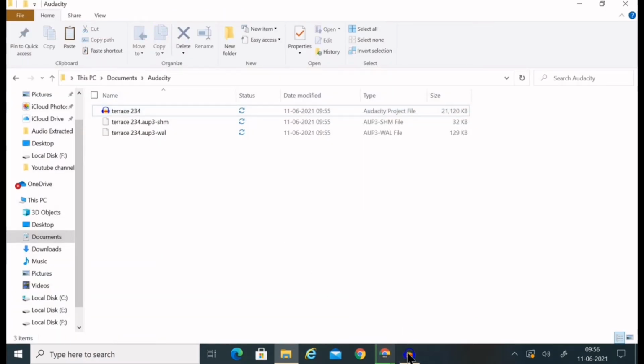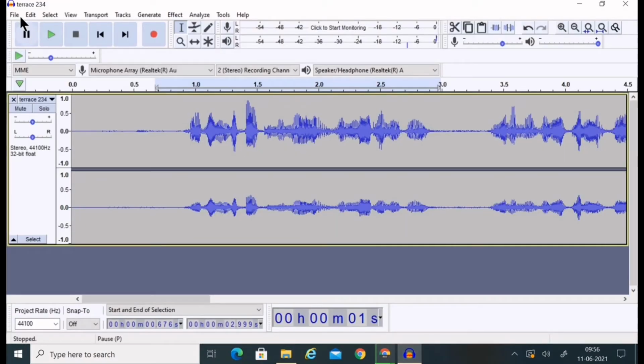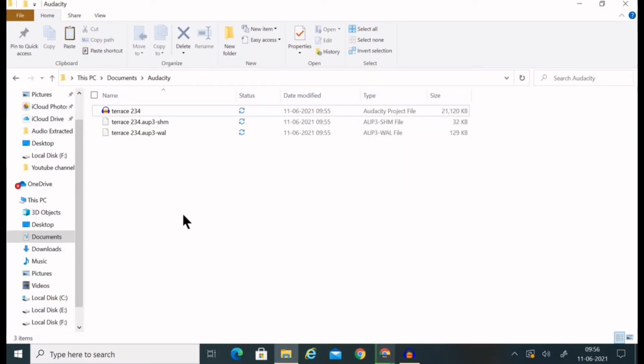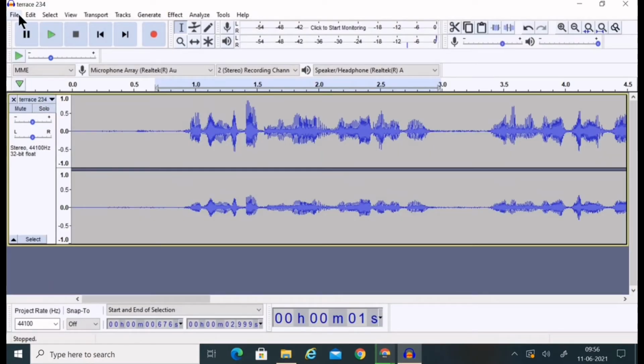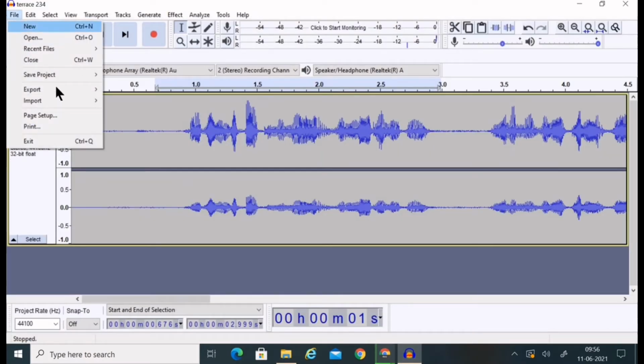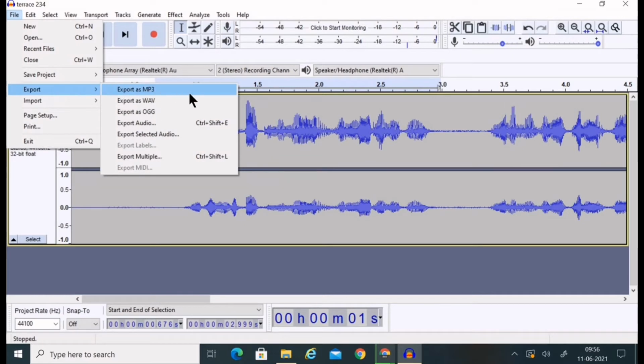So what we have to do is create another folder. New folder, exported audio. So open this folder. Now go to Audacity again. What we have to do is file, export. Here you will be given a lot of options. Export as WAV, OGG, or any format of your choice. I will normally go with MP3.